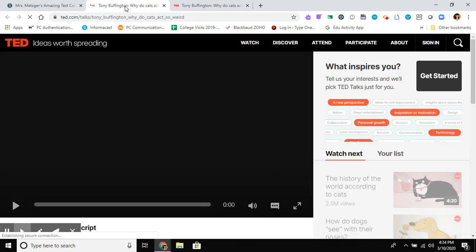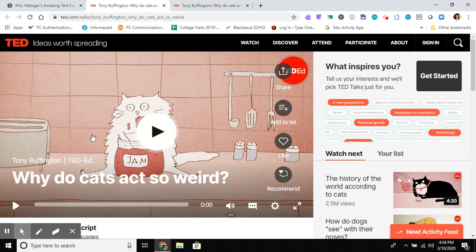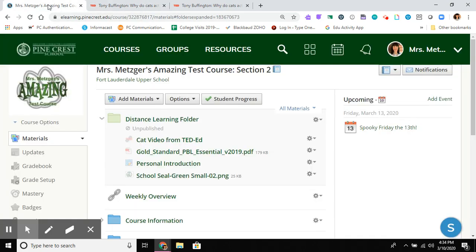There's my second one. There's my idea worth spreading. Apparently talking about cats being weird is something worth spreading. But that's what I want instead of it opening inside Schoology. We have found sometimes that web pages inside Schoology don't function properly, so we just say better safe than sorry.